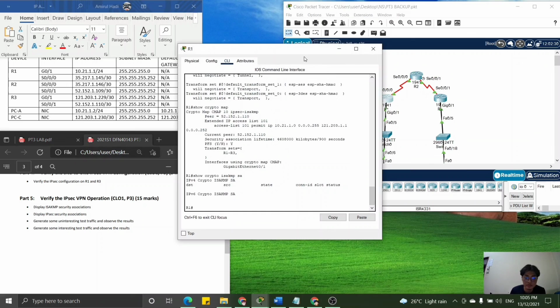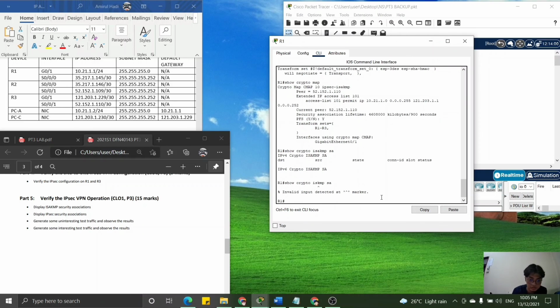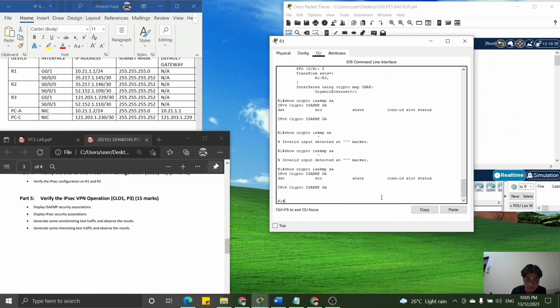So we go to R1 and put the command show crypto isakmp sa. So this is the command that reveals that no IKE SA exists yet.